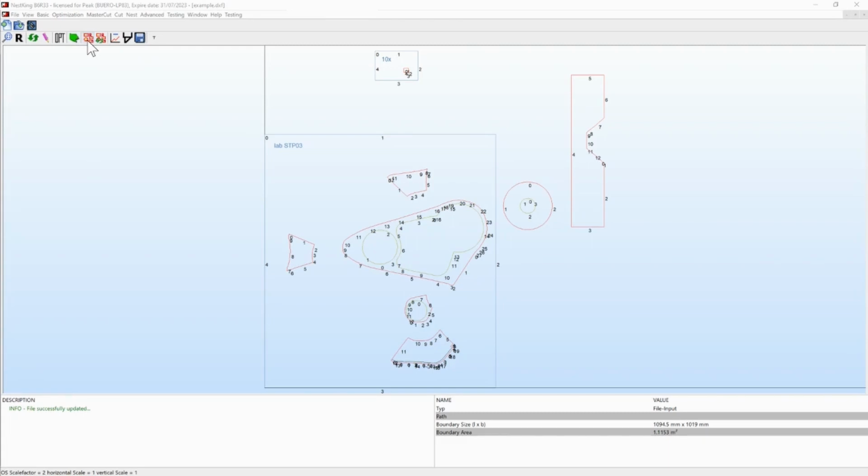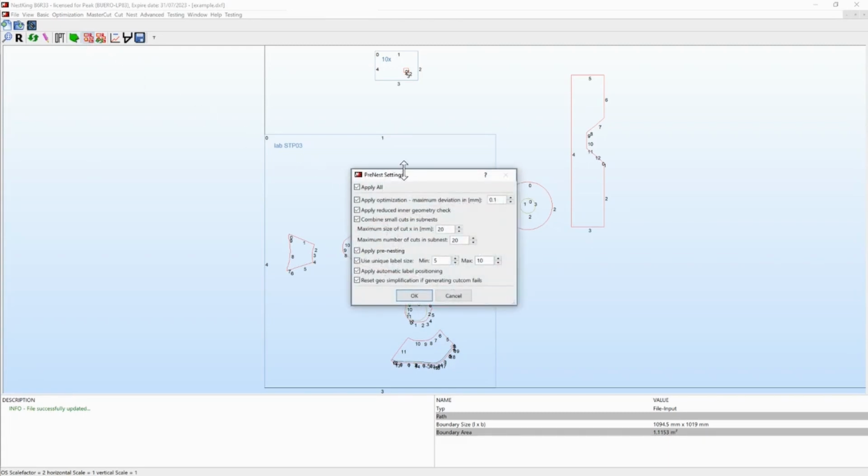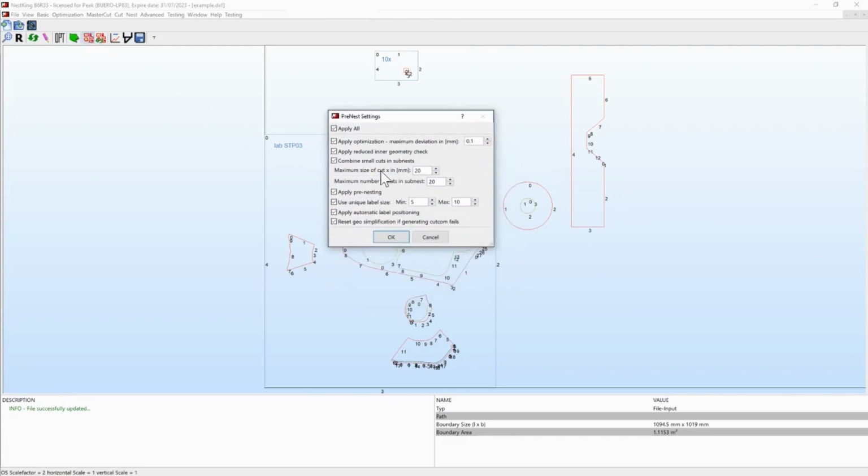Next is the automatic label button. If we click this, the pre-nest setting dialog will appear. Maybe interesting for you is the combine small cuts in the subnest function. In this case, we have a maximum size of a cut limited by 20 times 20, which means if a cut is smaller than the stated size here, it will add it to a so-called subnest. The number of cuts in such a subnest is also limited in this case to 20.